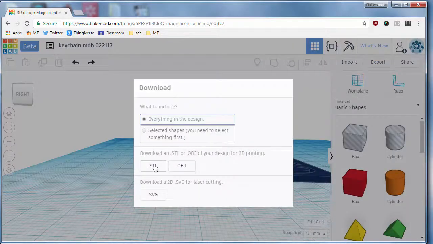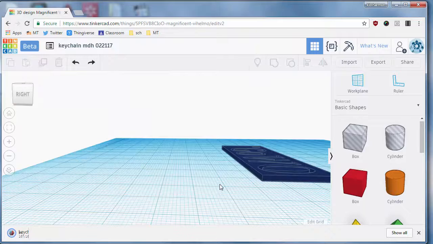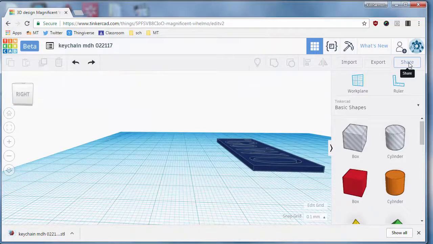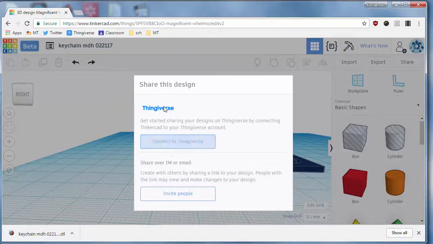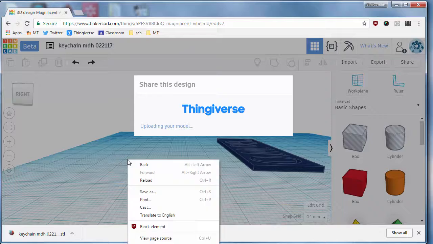First, you can download the STL for 3D printing and put it in your downloads folder. It'll have your name on it so that you could email me that. The second thing you can do, and I want you all to do this right now, is to share it to Thingiverse. So when you hit share, hit connect to Thingiverse. Because we set up our Thingiverse a long time ago, you should all be able to do this.